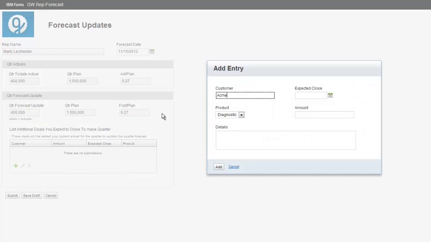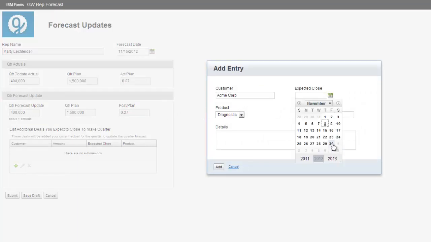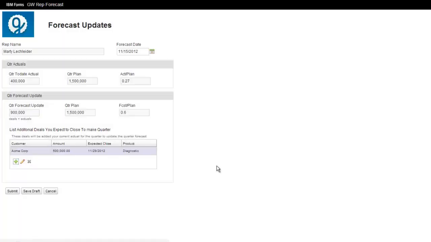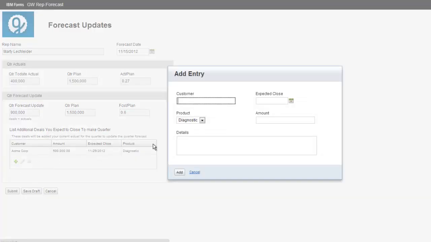The first deal that I think I'm going to close is Acme Corp, and this is going to close pretty soon. And this is a big deal. It's 500K, and it looks like a sure bet. So let's add that to the forecast. And I've got another big deal here, with Widgets Inc. This one's going to close a little bit sooner. It's a different product line, and this one's going to be for 300,000. And this looks like another sure bet.